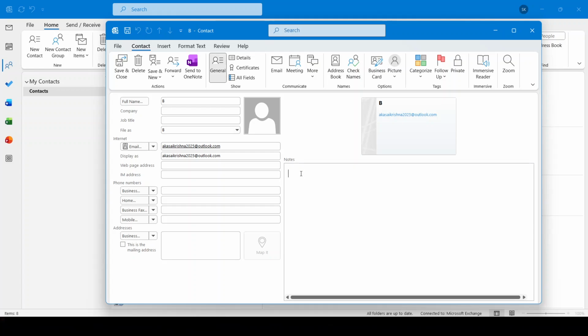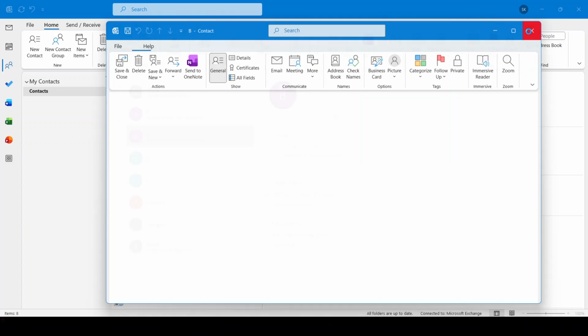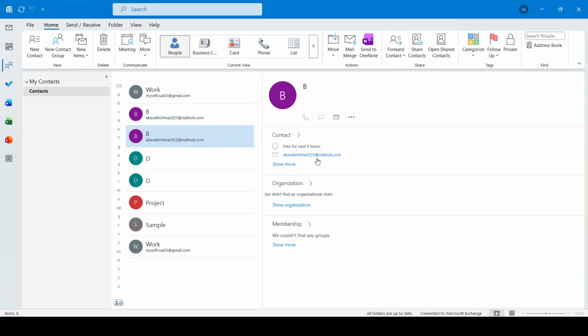When you're done, save your changes. In the new Outlook and Outlook on the web, click Save. In Classic Outlook for Windows, choose Save & Close. Give Outlook a second to apply the update, then you'll see the refreshed details reflected on the contact card. If you keep Outlook open on multiple devices, your changes will sync when each device updates.